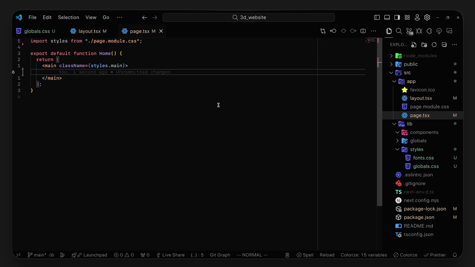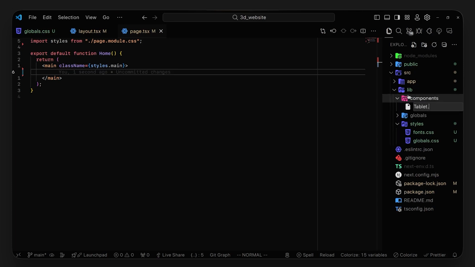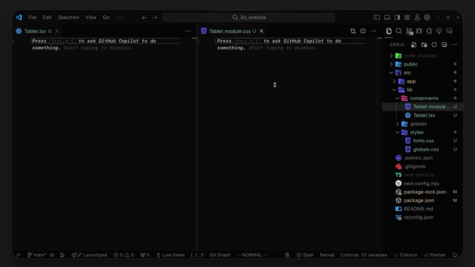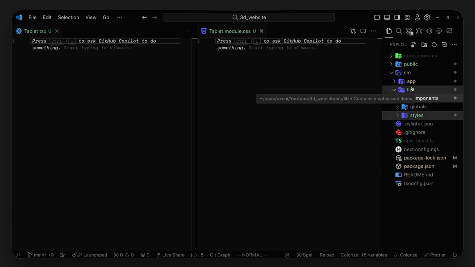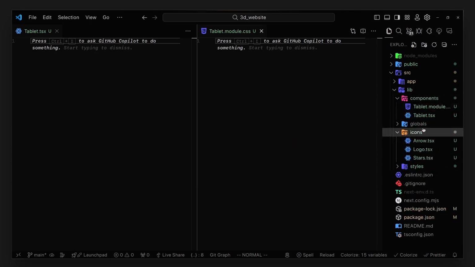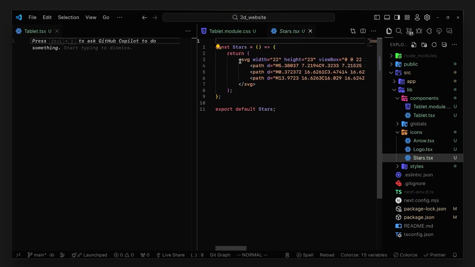And let's start creating our small components first. So let's go to our components folder. Let's create tablet.tsx and also tablet.module.css. But before we start with creating our elements, it will be beneficial for us to create the icons for our website. So let's create an icons directory. And in this icon directory, we're going to create arrow, logo, and stars. These are the respective SVGs that are imported from Figma.